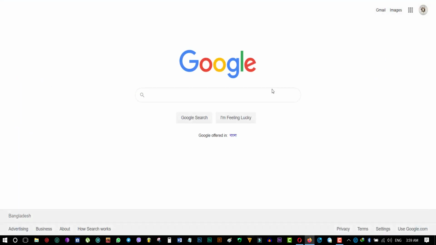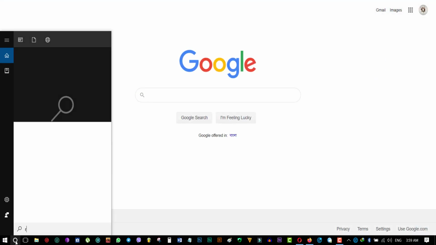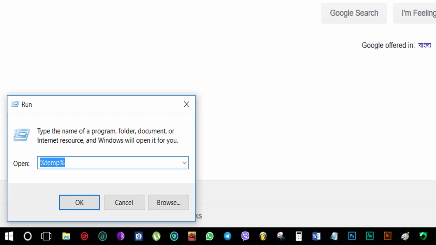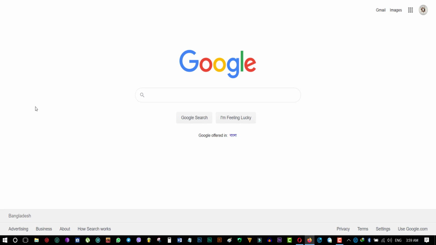Okay, then I will go there again, run and type 3 again. Okay, now this is the basic steps, and now I will show you the advanced steps to boost your PC.